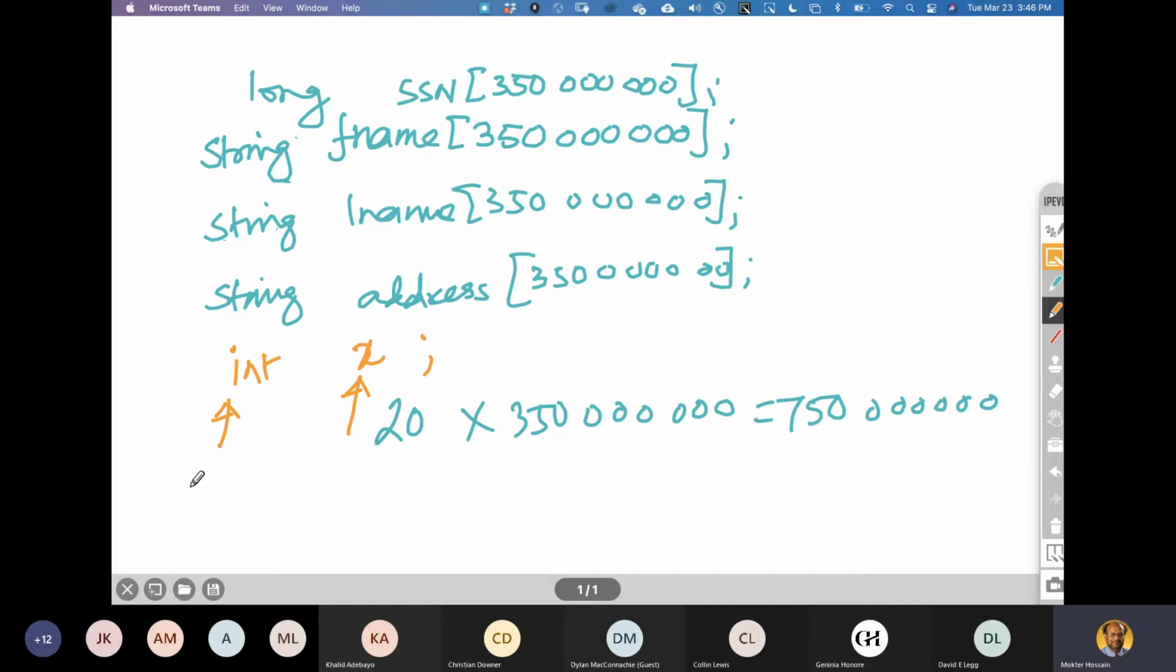Int is a keyword that is used for what? To declare an integer variable, right? So integer, this is a type, right? And whose type? It's a variable name. X is a variable name. So by the words int x, we mean that x is a variable whose type is int.